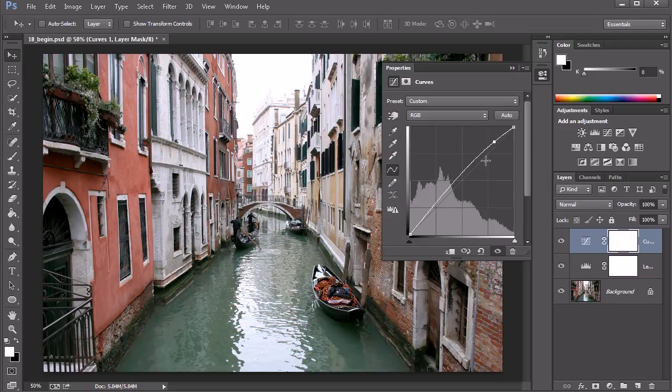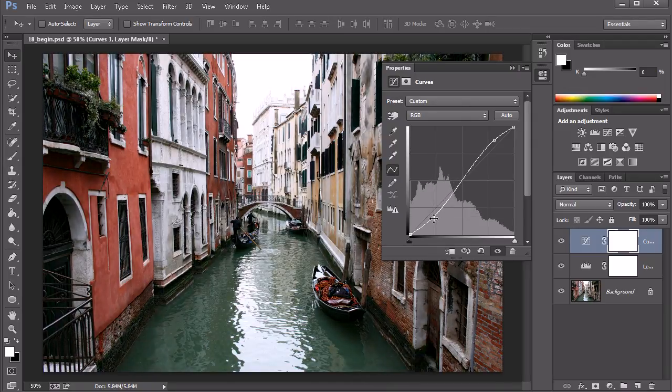Now, this is where the name curves actually comes in. So you can see by adding this control point here, we've created a curve. This is no longer a straight line. So if we wanted our whites to be a little bit brighter, we could come in and just drag this guy up a little bit. And if we wanted to make sure we maintain some of the depth of our shadows, we could come down here and add another control point to the curve and drag that back down, sort of like so. So you can kind of see what we've done with this curve.